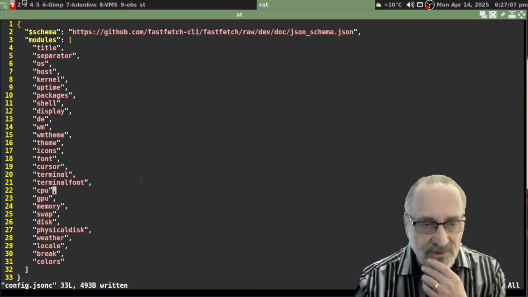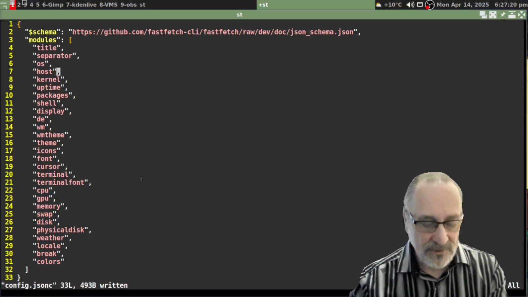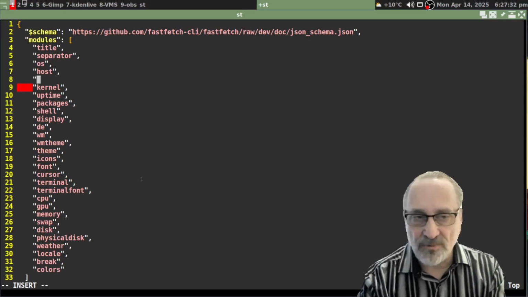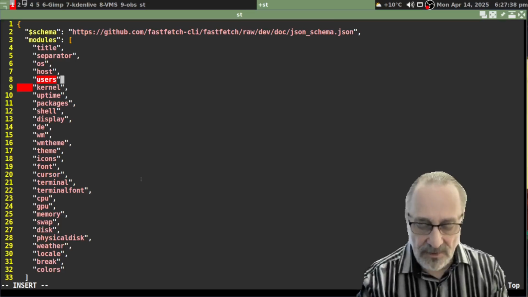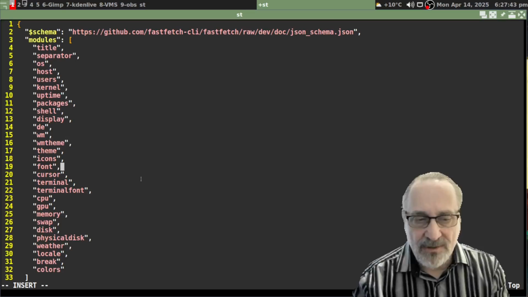Now, where should I add the users? Now, you can add users wherever you want. I'm going to add it right after host. So I'm going to go to the end. I'm going to hit enter. I'm going to put quotation marks. I'm going to type in users, quotation mark, and comma. And then the other thing I want to do is I want to take out this colors.